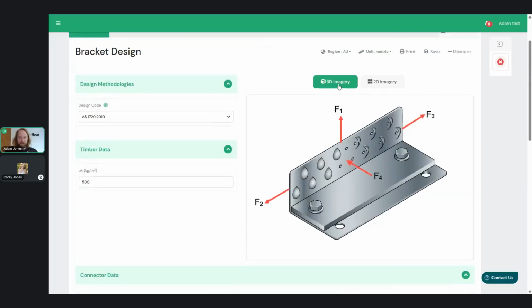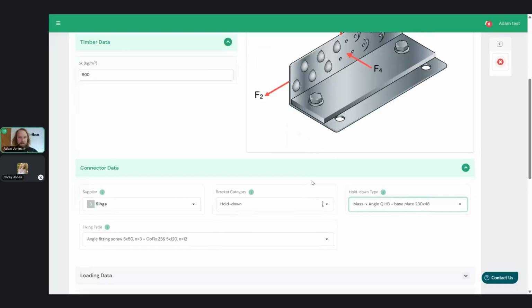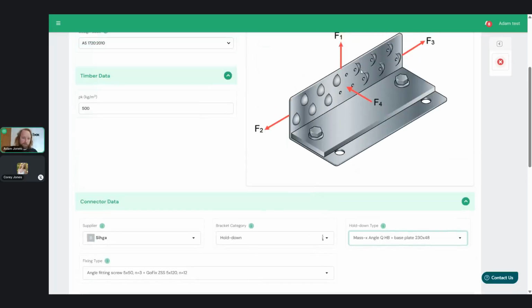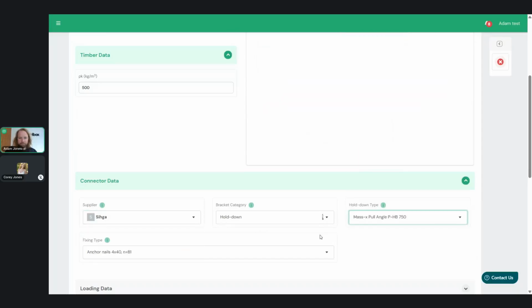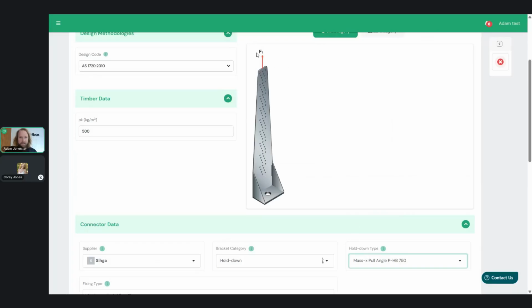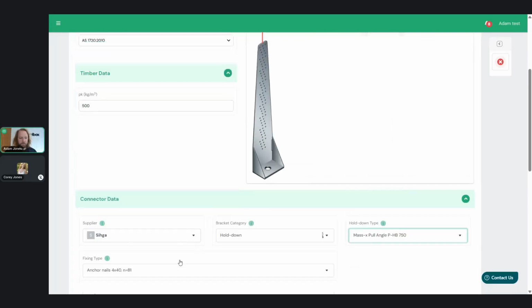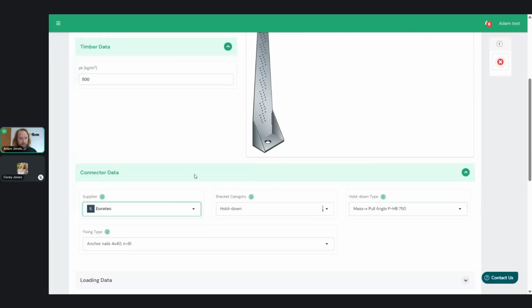And as you change each, again, you've got the dynamic imagery that updates and shows what forces it actually resists. So for example, for this hold down, it looks like that. But if you change the hold down, you've only got one force that resists the load. So quite quickly, you should be able to get a feel for the different calculations.